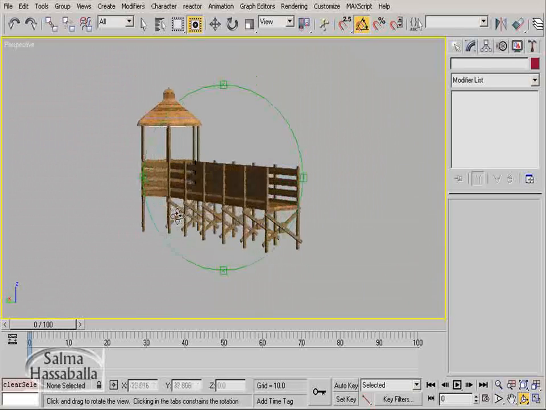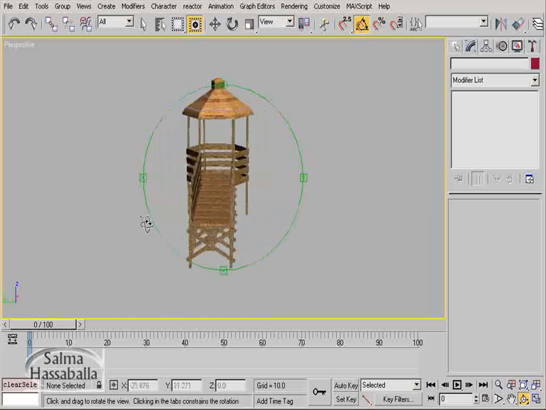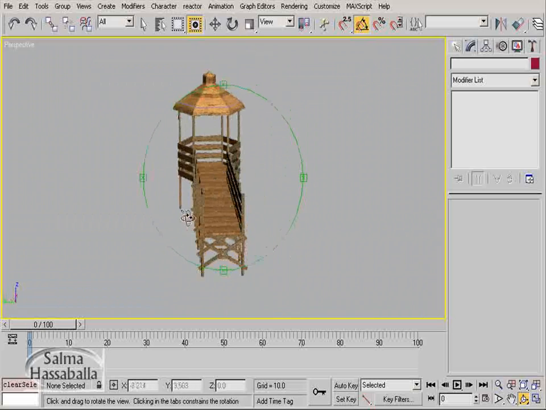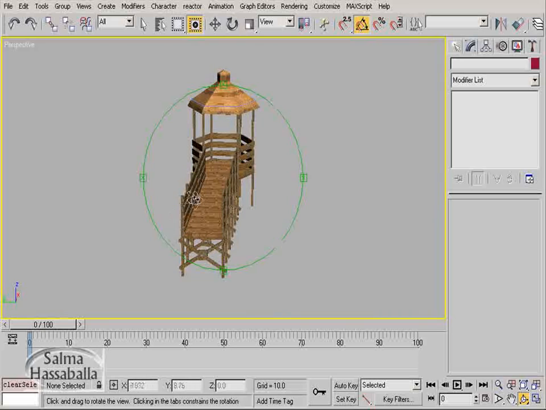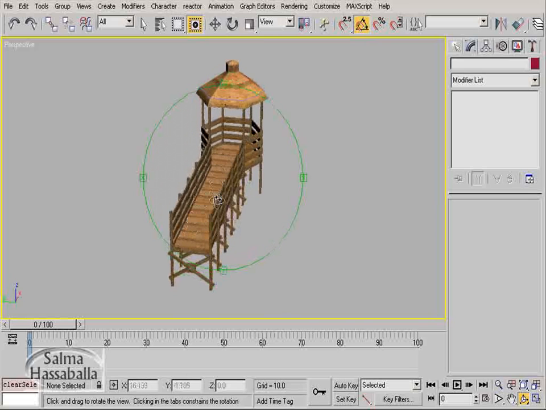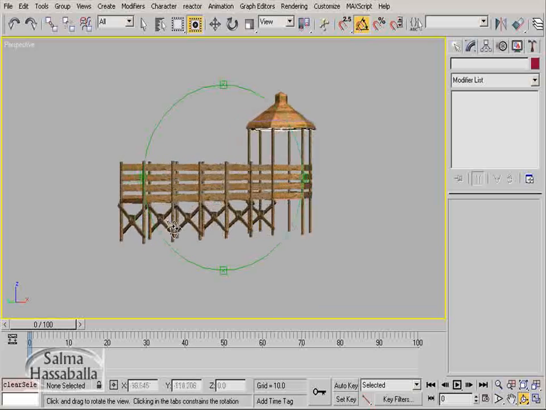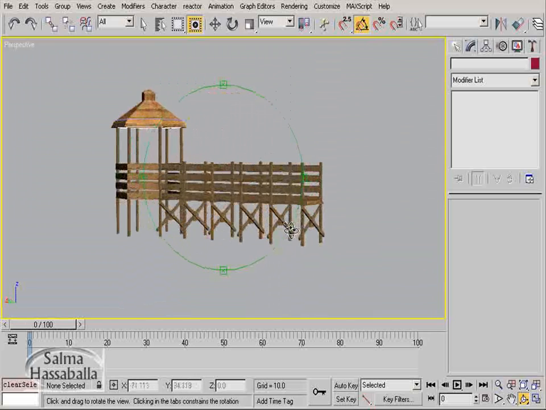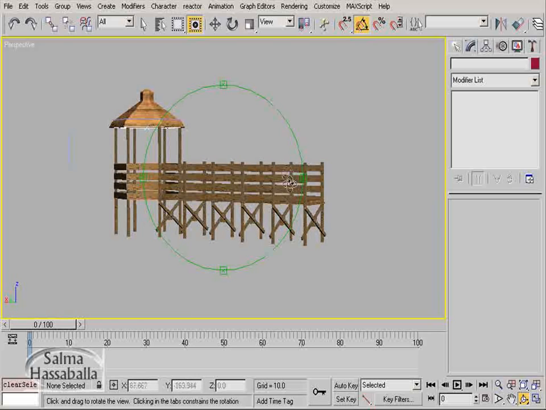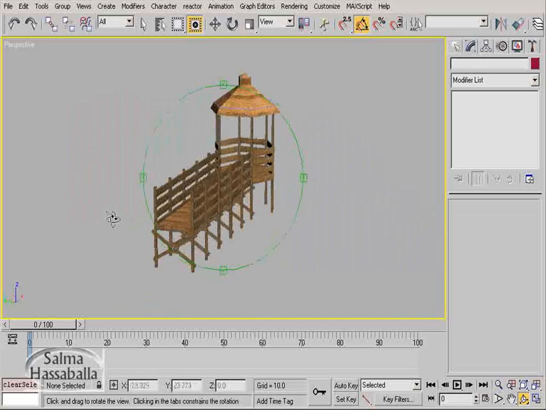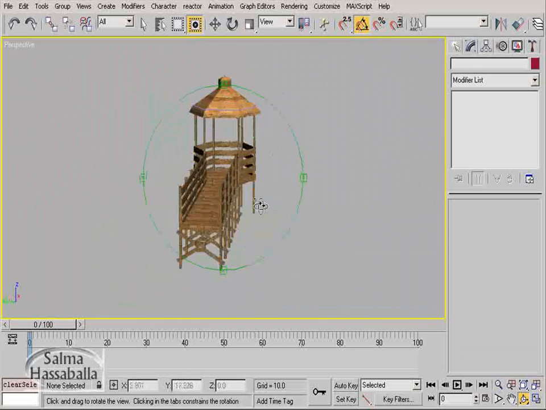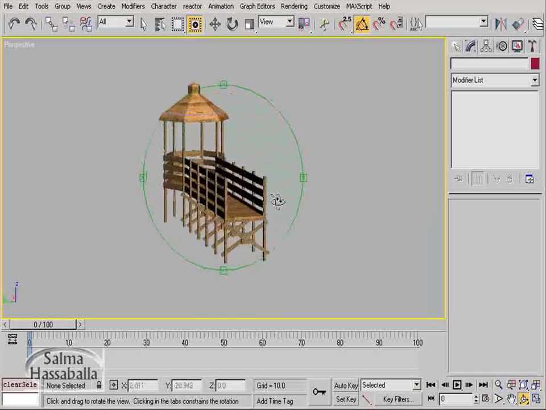In this tutorial, we are going to create this wooden bridge. This wooden bridge consists of the ground, the columns that carry this bridge, the rail bars, and the shed. We are going to build these objects in a moment.